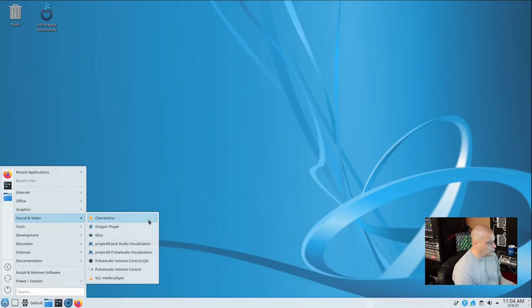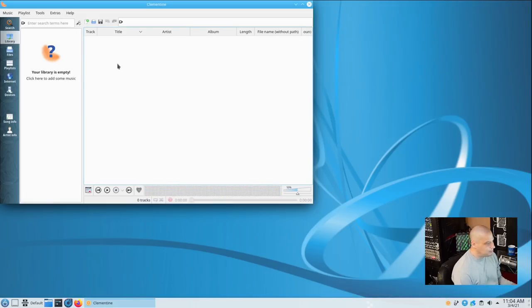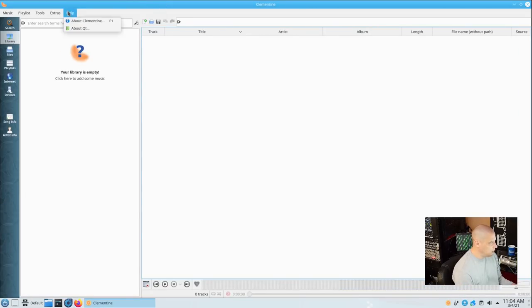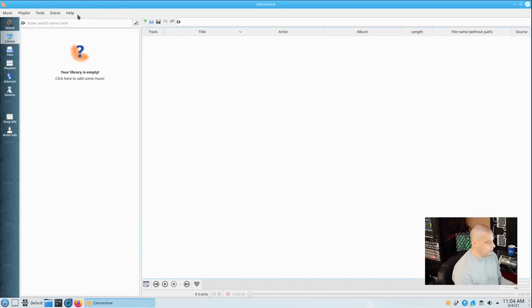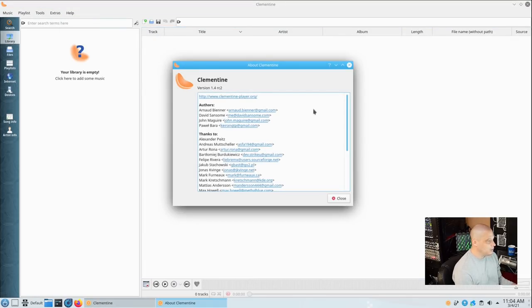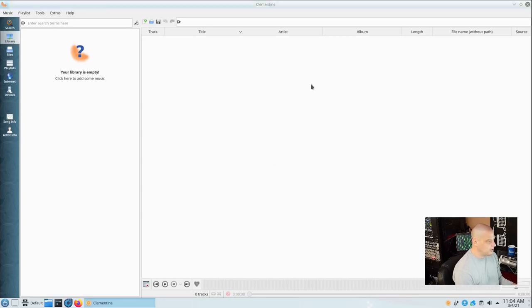Under the sound and video category, we have Clementine. Now, Clementine is a fantastic audio player. Really nice, very fully featured. It's got a ton of options. That was about Qt. I don't want to read about the Qt toolkit. I wanted to read about Clementine, version 1.4 RC2.